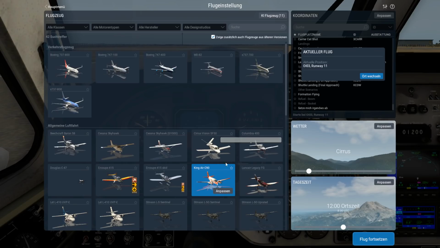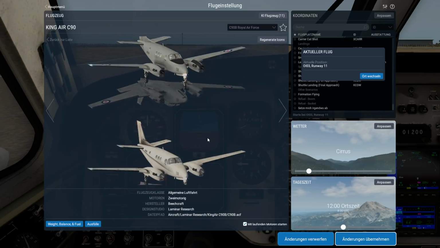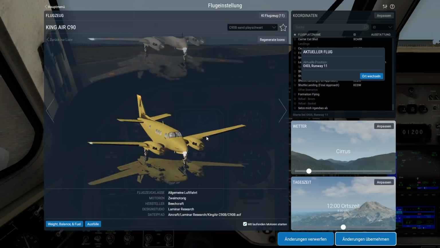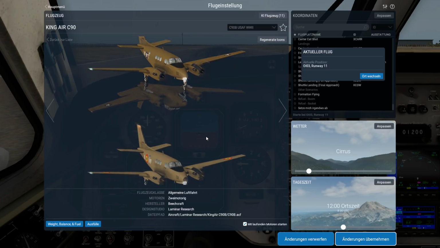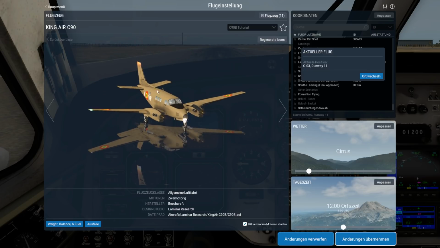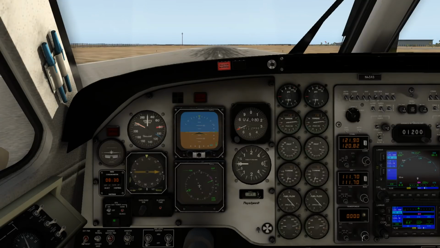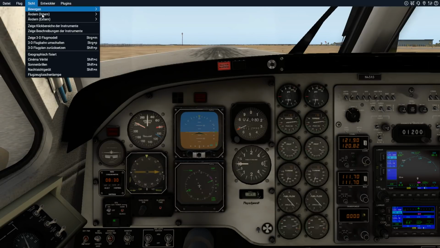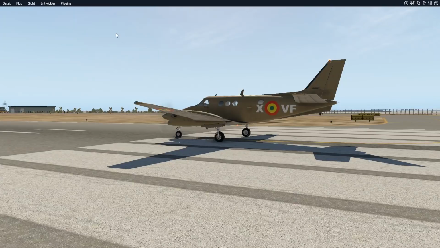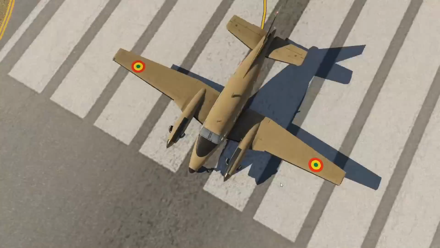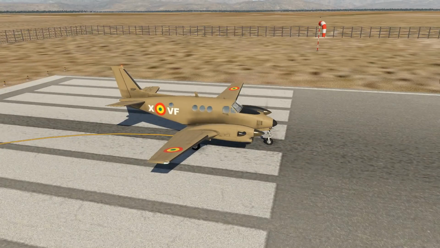And now you will see a correct icon of the plane you just created. Tutorial. There it is. This is the tutorial plane we just created, and now we have a skin for it, an icon for it. And now it's time to look at it. Sight, outside. There you are. That's how easy it is to make a plane.